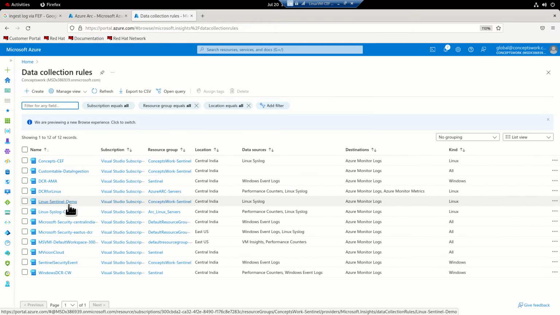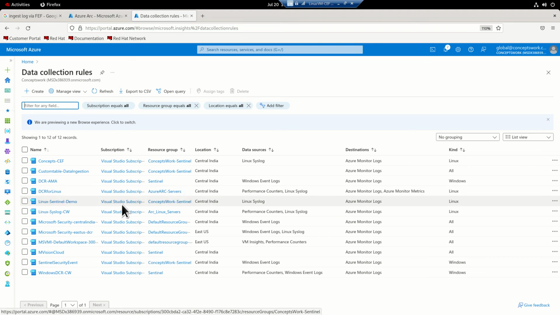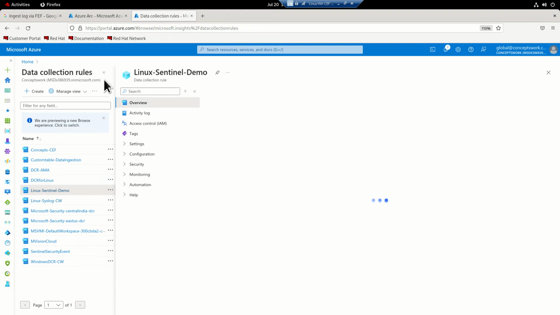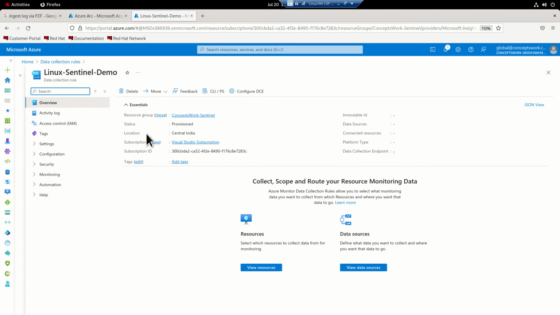Now, if you have not done it, I would suggest you go ahead and watch the Linux data ingestion video as well, and get a DCR created which can capture data from Linux syslog. So this was the DCR that we created in our last video. All I have to do is associate my machine with this data collection rule, and then the data ingestion will start happening.